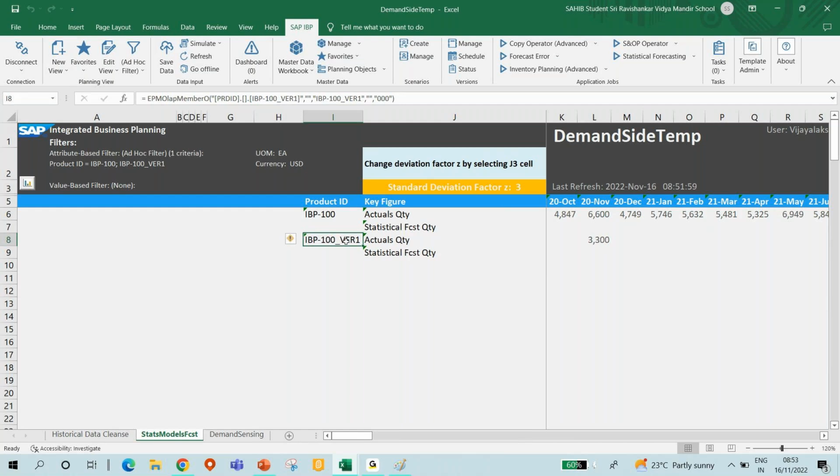Okay. So that is about the calculation of the forecast. This is about realigning the history. Once the history is available, it is the same as any other product, and you can run any other method to calculate the forecast. Once your history is copied, it is like a normal product, as you were treating IBP 100. You can treat it the same way as IBP 100 version 1. You can choose any method for it, or if you have 4 or 5 methods, you can apply the best fit algorithm for this.